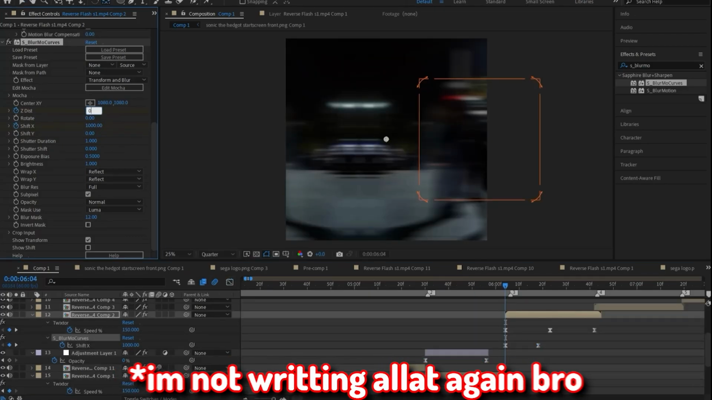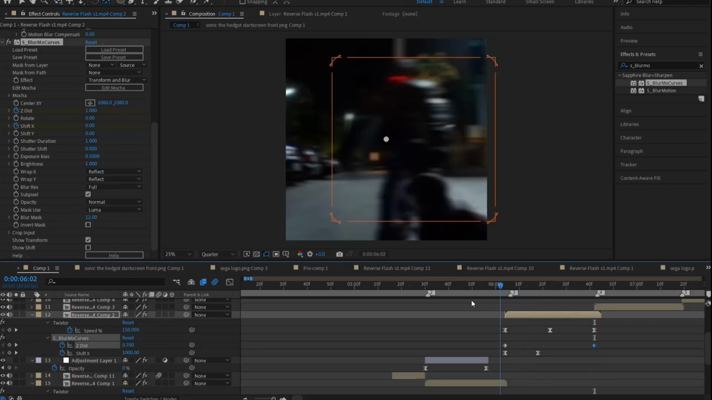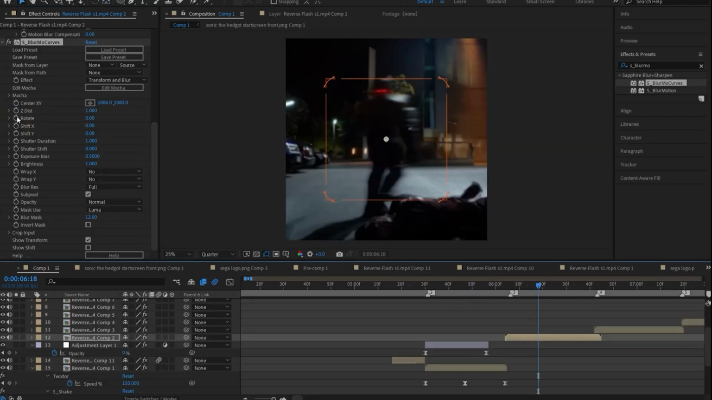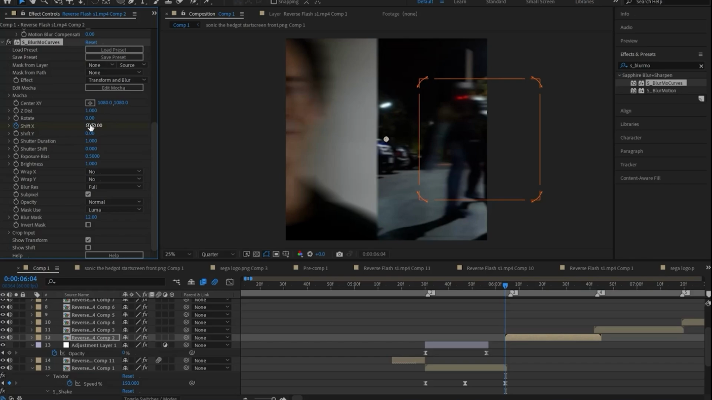I keyframed the Z-disc and put it at 0.8 at the start, then at 1 at the end. This time, because we were going to transition the old clip with this one, I started by keyframing where I wanted the transition to end, which was still around the middle of the clip. Then I went to the start of the clip and turned it up to 1000. And also, just to not get confused, this is still with the Shift X value. From there, I easy eased them with this graph.